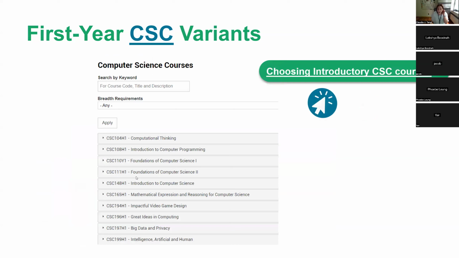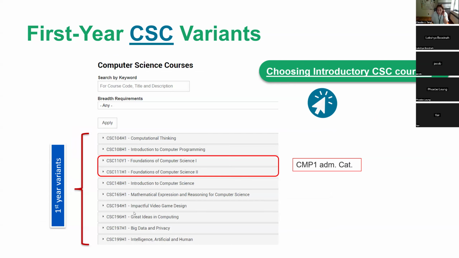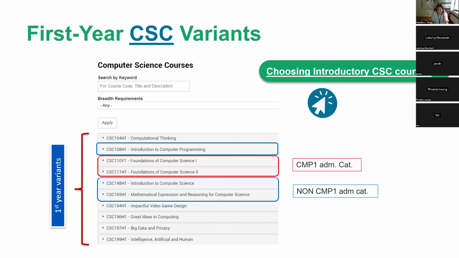So computer science variants are the same, 19 something, first year seminars that you can only take in your first year. Students who want the guaranteed admission category would take this group of courses, and the non-guaranteed category would take this other group of courses to be eligible for the program.